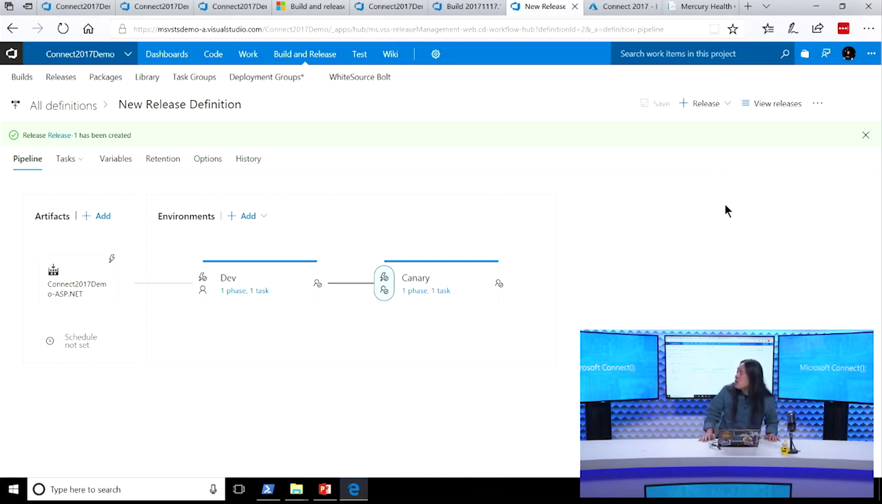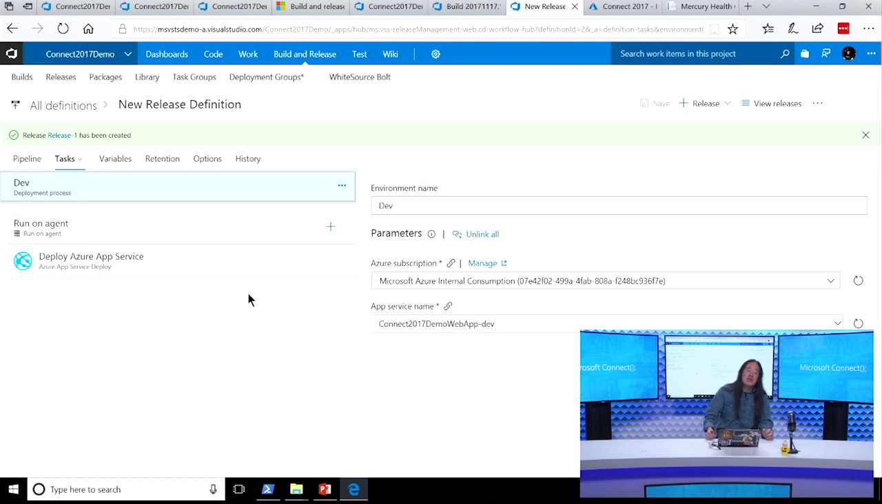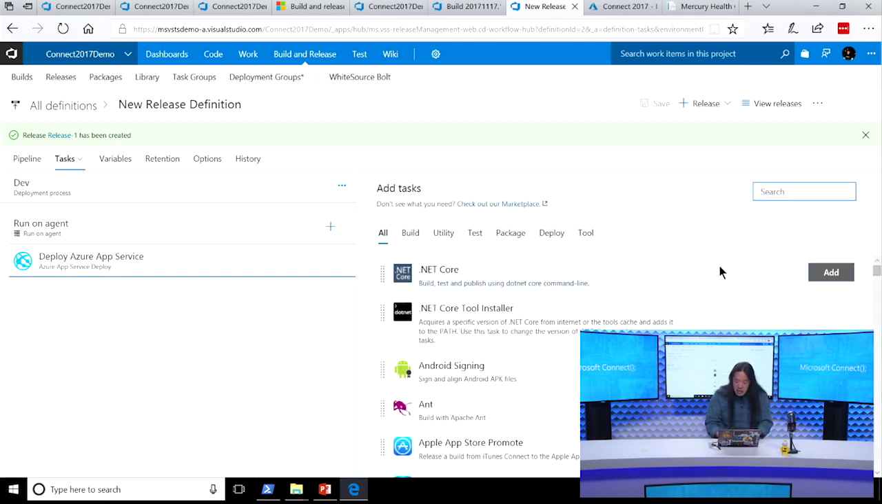Is it possible to target multiple different databases on a single MySQL instance when deploying? Absolutely, you can. So while this deployment is happening, let me show you what that would look like. There are a couple of different ways that you can deploy a database. One that I use often is SSDT, or SQL Server Data Tools. We have a task that you can use.